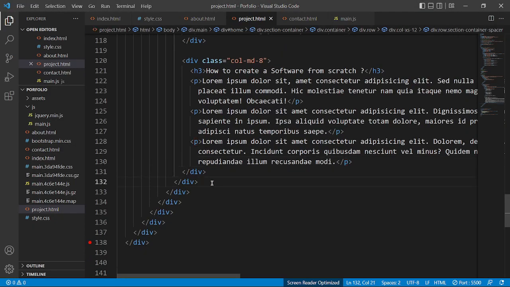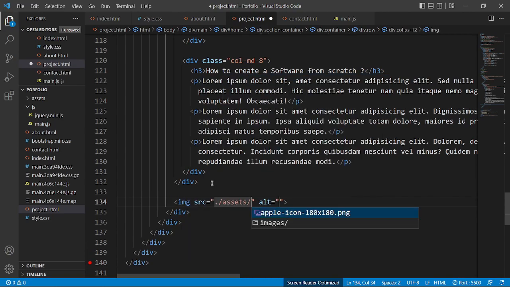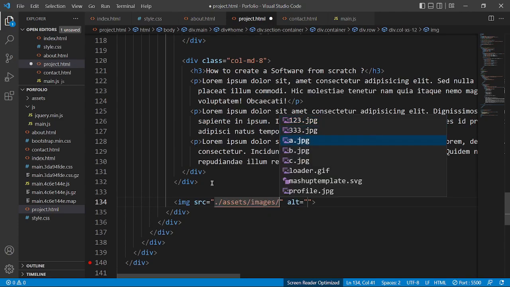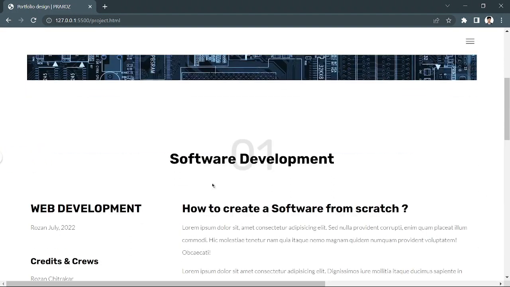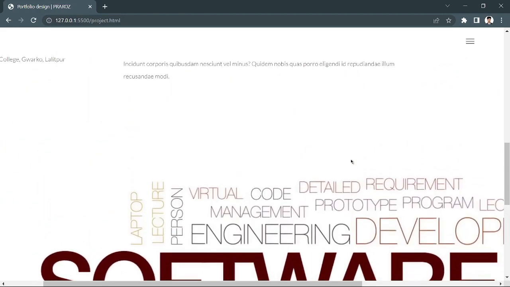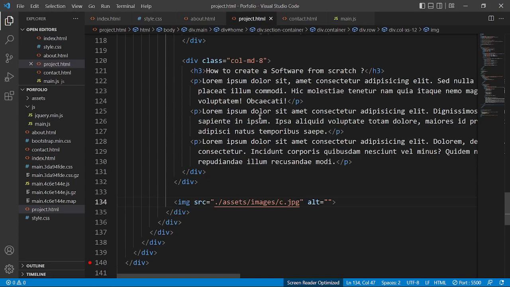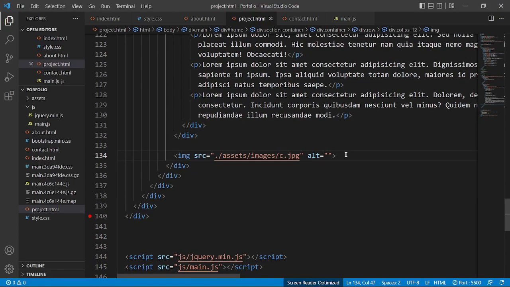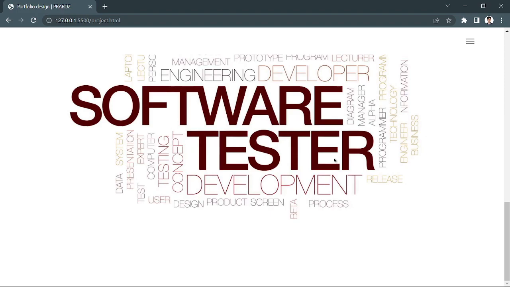And then after the 2 div, we'll add our image with the source, another image. It is from the assets inside the image folder, and the third image we have here is c.jpg. So this is our first image, and this is our second image. After doing this, what I will do here is make a class with img responsive. So yeah, it is looking better now.